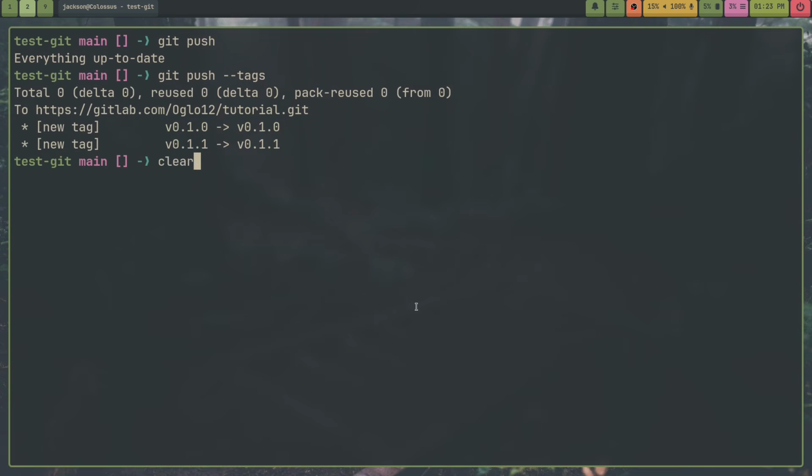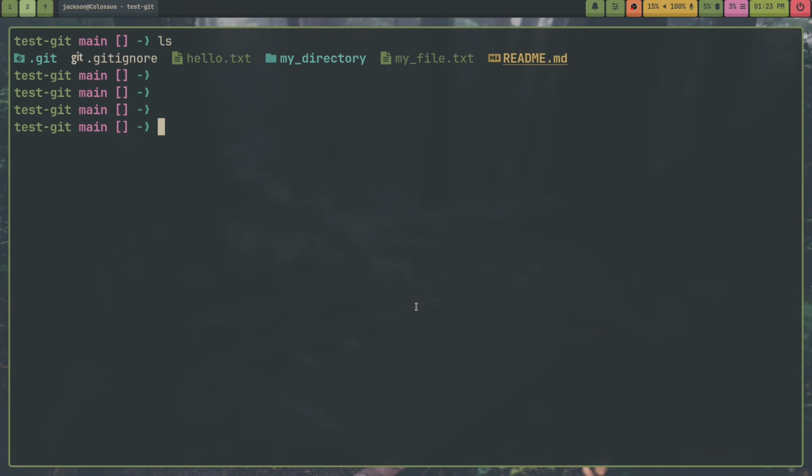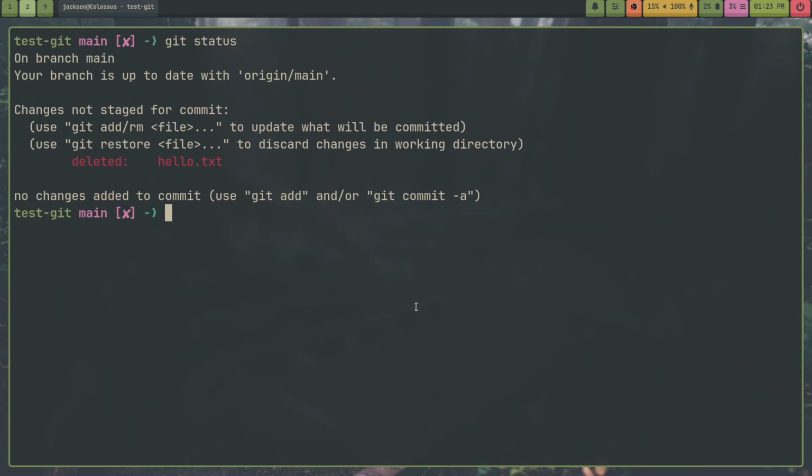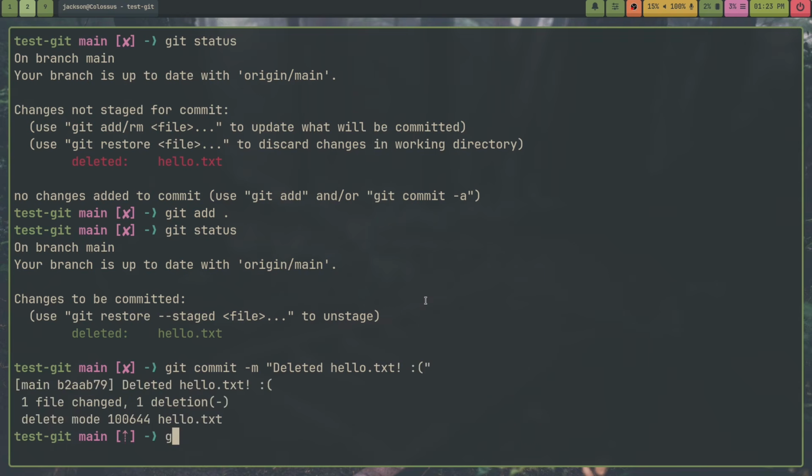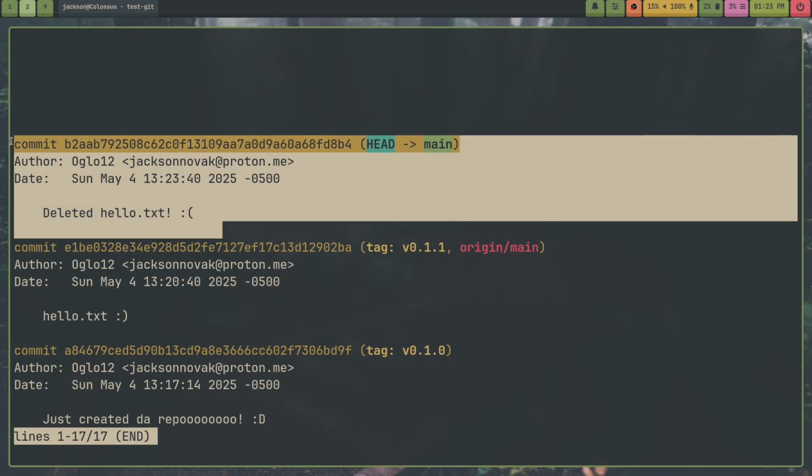So now let's delete hello.txt. If I do git status, you'll see deleted hello.txt, and I can do git add period, and then git status. Now that it's in green, git commit -m "deleted hello.txt. Sad face." Now if I do git log, you'll see that commit.